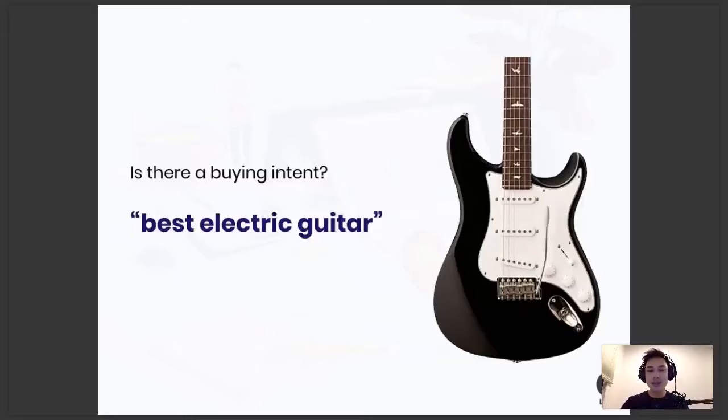Now the answer is half-half. There is no clear buying intent in bass electric guitar, but there's still value to ranking this keyword. Someone searching for bass electric guitar might be looking for the best electric guitar in the world, but they're not necessarily people who want to buy a guitar. Now, let me show you another keyword that might have better buying intent.